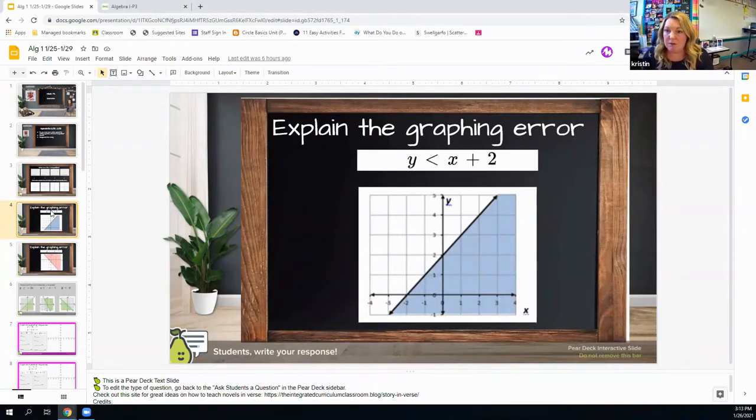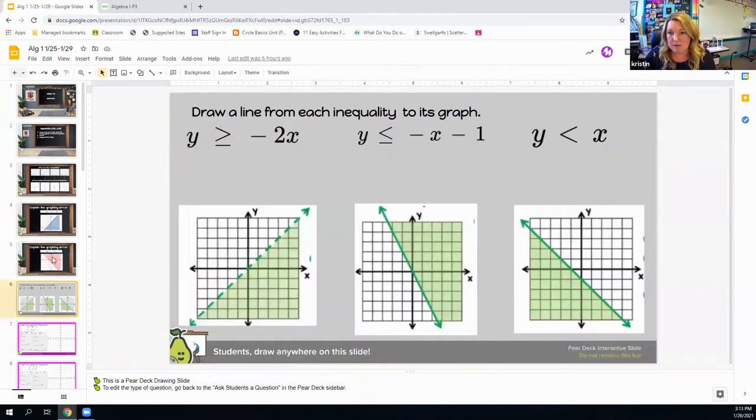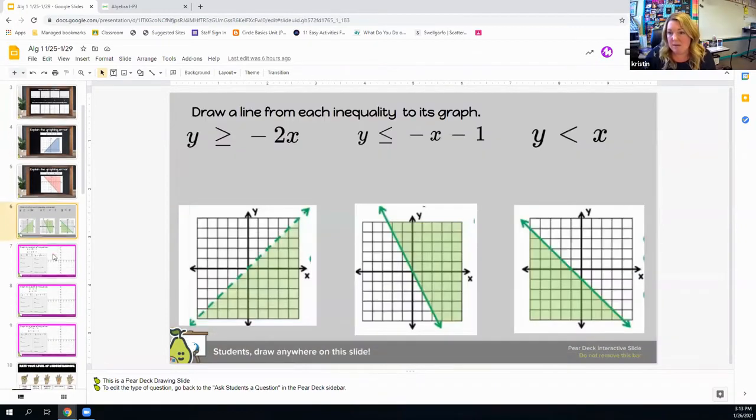And we have a lot of these ones where we like them to explain the error, and there's different ways the kids can give us feedback. Sometimes it's drawing on the slide, sometimes it's writing using the text bar and writing what's wrong. It just depends on what the question is asking.